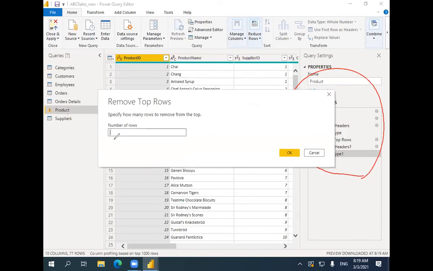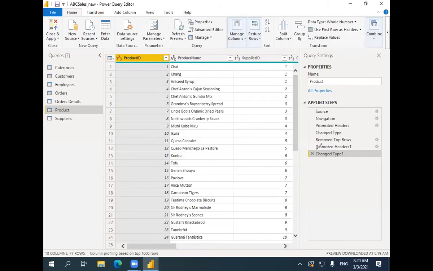You just specify that you want to remove one row and then click OK. After that, you would like to shuffle between the first row and the header. We specify that we will use the first row as the header instead. It's here. Yes.